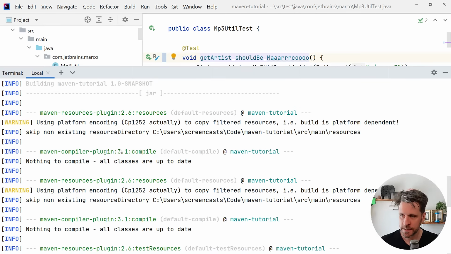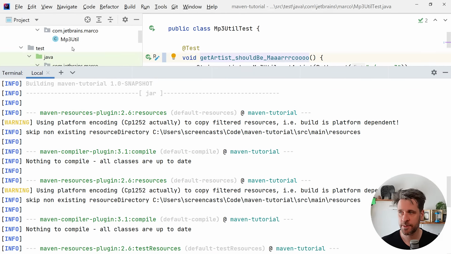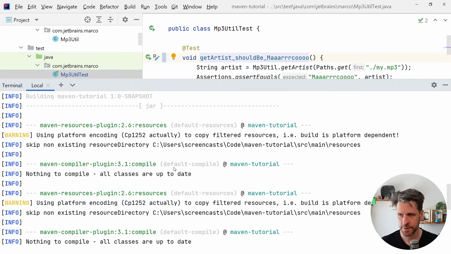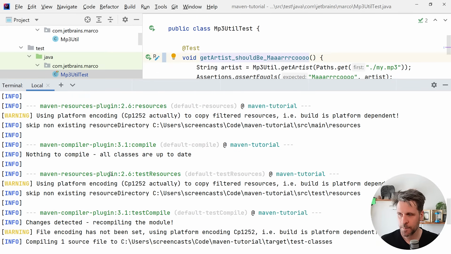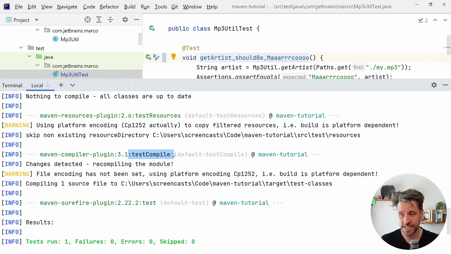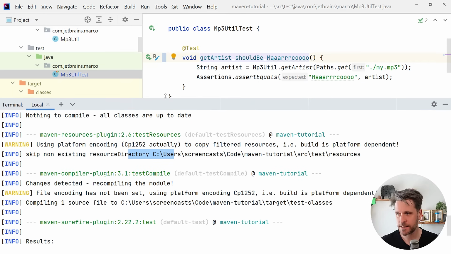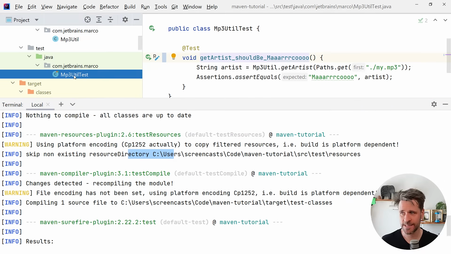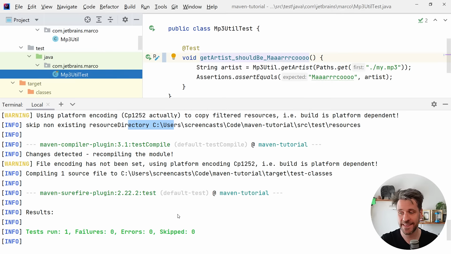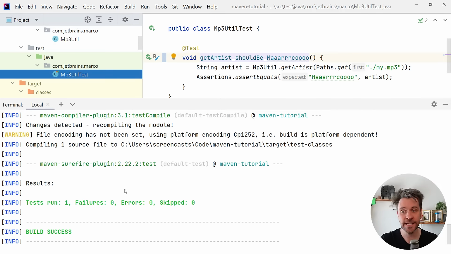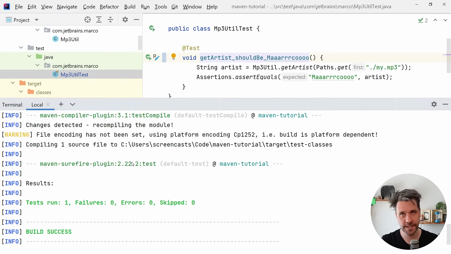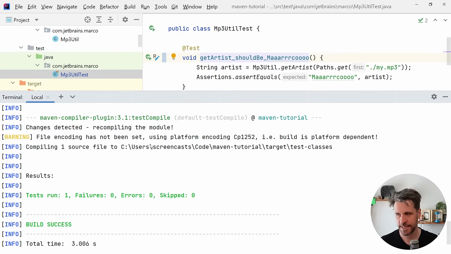Then first of all, the Maven compiler plugin is running, trying to compile my MP3 util Java class. It doesn't have to compile anything because I just compiled it a second ago. Then it also tries to do a test compile. Test compile means that it now has a look at the MP3 util test class, compiles it, and then even later on, it runs it with that Surefire plugin you saw earlier on in the Pom.xml file.